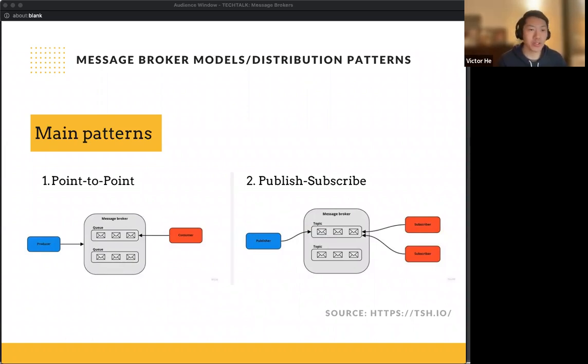So why would you want to use this? Maybe there really should only be one. You want that security. Maybe it's a financial transaction and the payment only needs to be done once and you don't need to send it to anyone else.